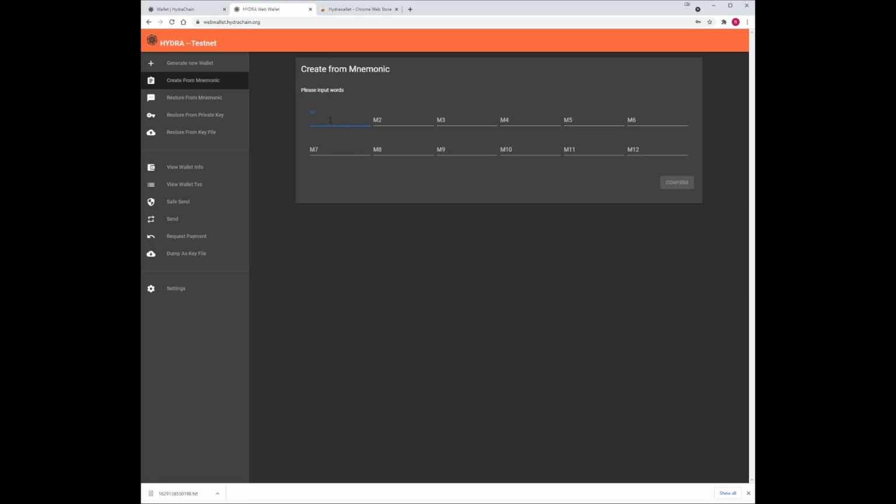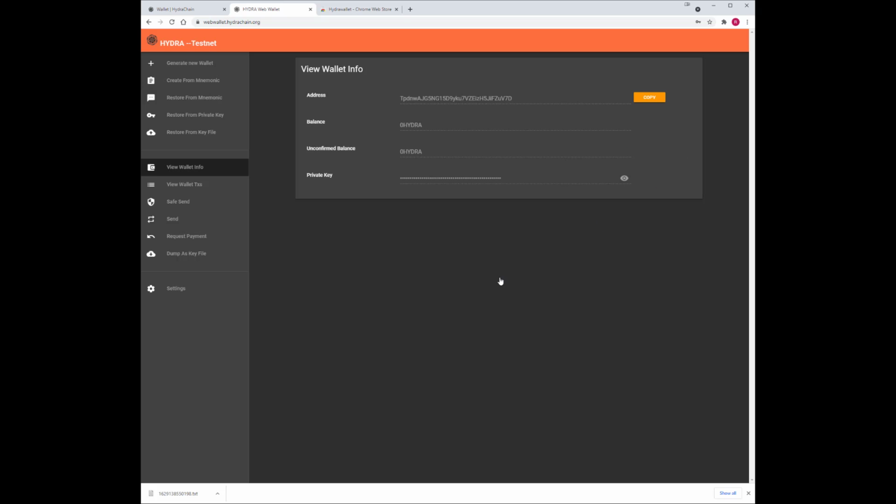And it's going to want us to enter all those words again. You can use tab to go to the different fields. And then we click on confirm, and it's going to check it against what it gave us and give us a wallet address. So now we have an address. We can copy and store that somewhere.